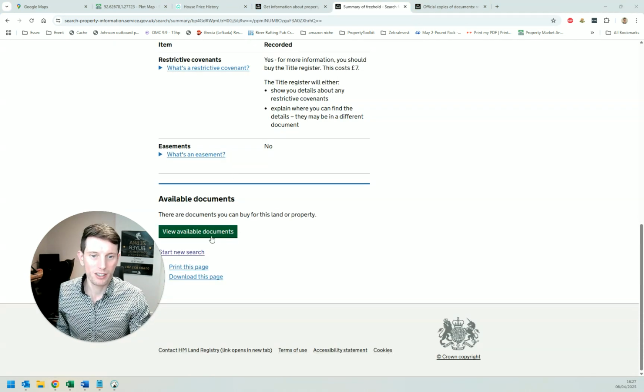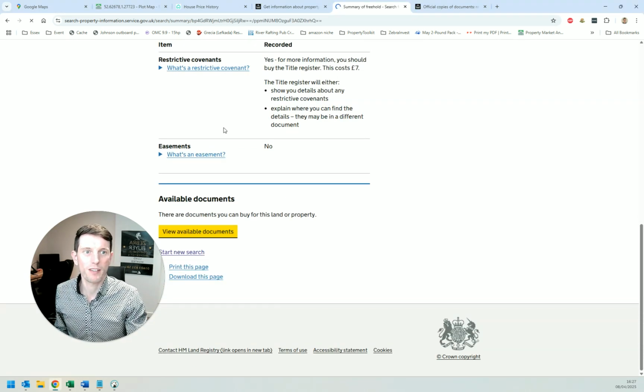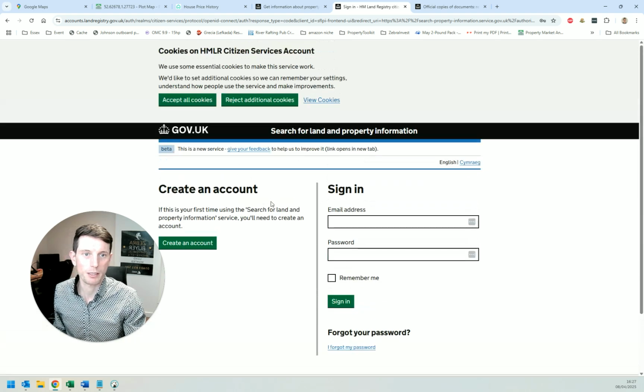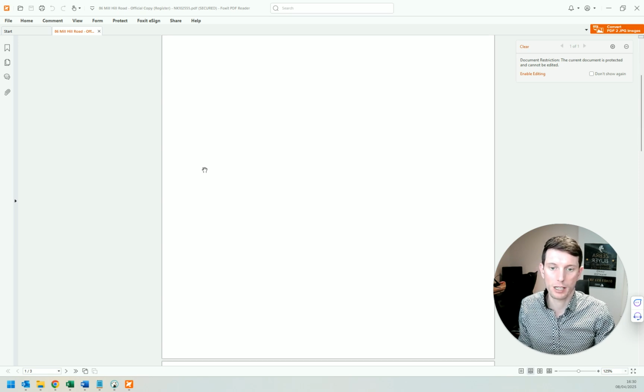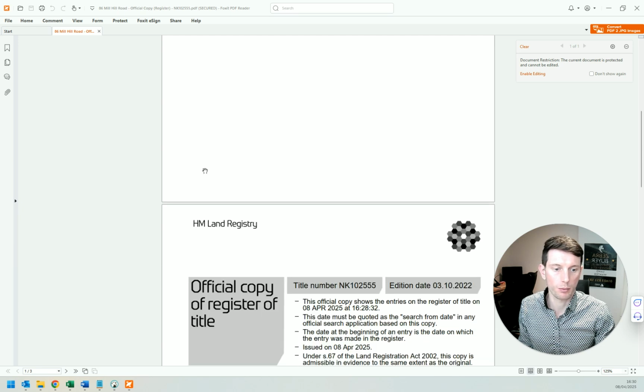Then at the bottom of this page you can see that you can find the documents available just by clicking View Available Documents. You'll need to have an account to log in and access these. But what I'm going to do is download a copy of the title so you can see exactly what one of these would look like and explain it for you. So when you download a title or you've got one from solicitors, it'll typically look exactly like this. It'll say it's an electronic document, and then onto the next page as you swipe down it'll slowly give you more detail.